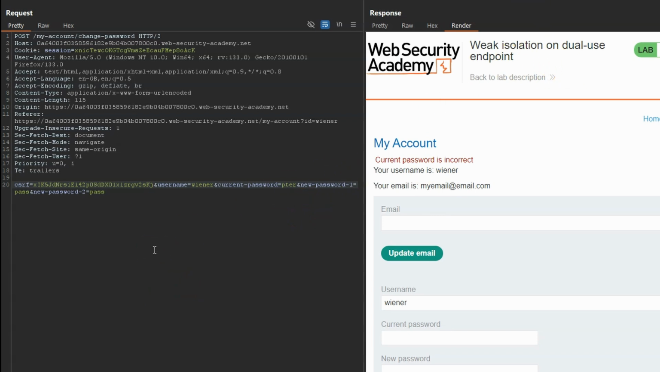A dual use endpoint is typically a piece of code or a route on a web app that actually handles multiple functionalities. So we have a route /my-account/change-password. It's a POST request. And ideally this route should only do one thing. It should change the password.